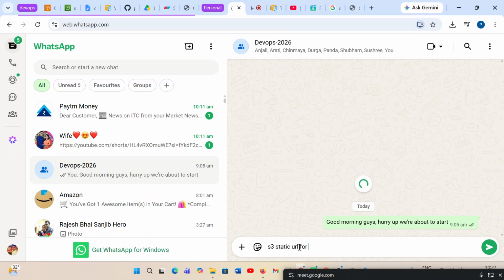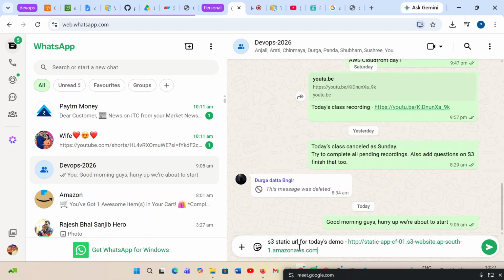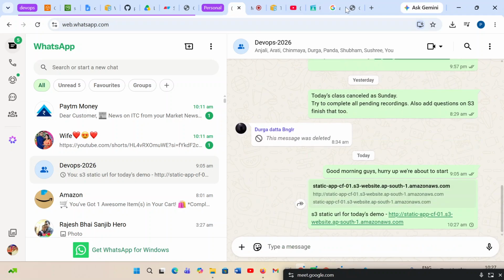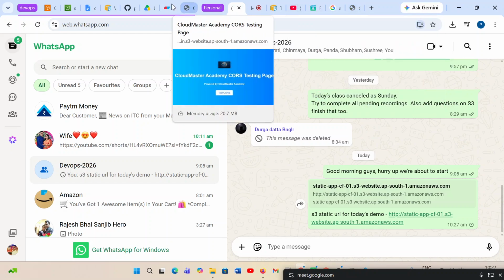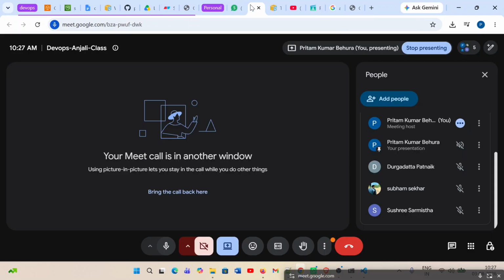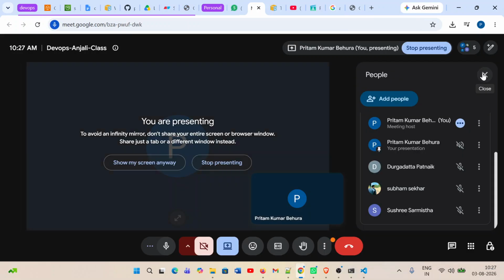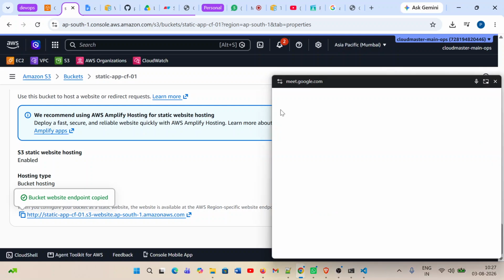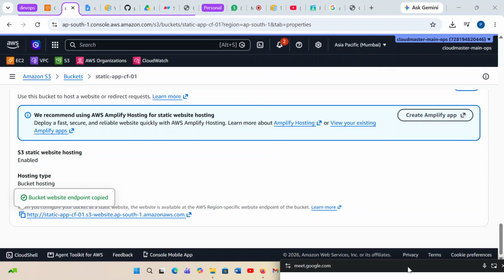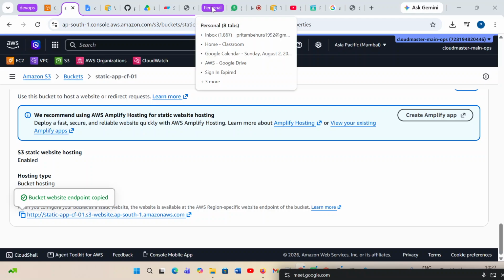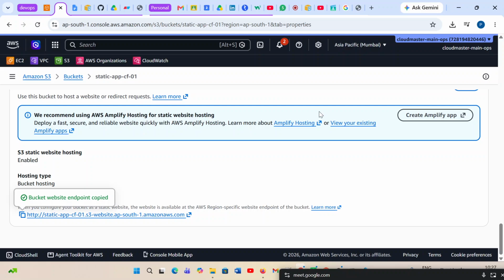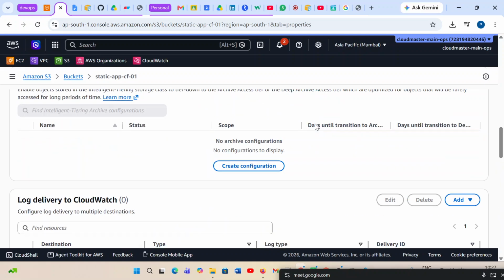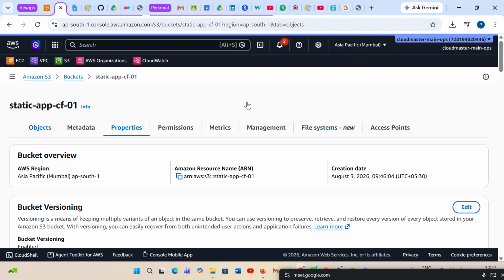URL for today's demo. Also shared that URL in the group. Are you all able to access that URL? Susri, Durga, Subham, what happened? Are you able to open the website now?